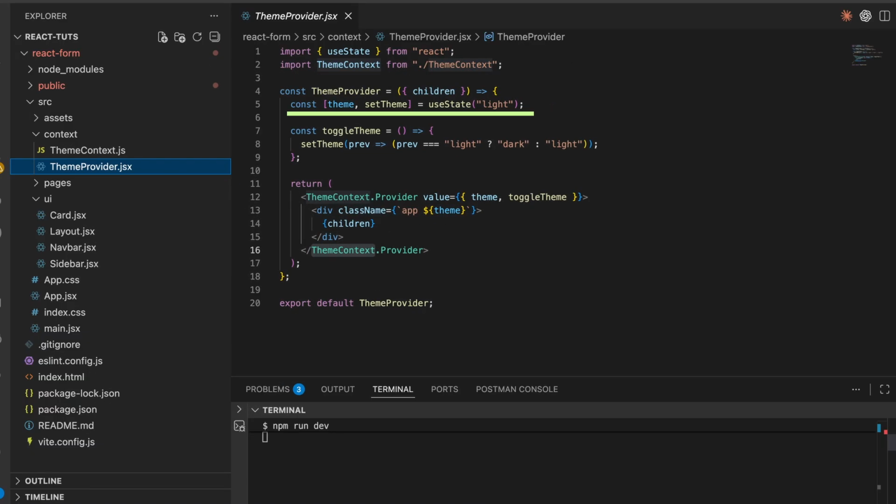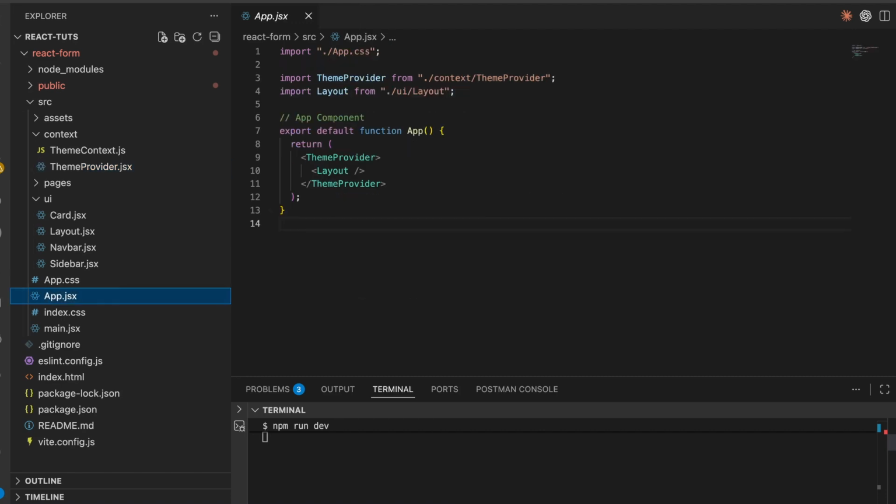The theme provider uses the useState hook to manage the theme. The theme state variable stores a dark or light value. Then the setTheme function updates this theme state. Whenever the theme state changes, the new value is provided to all child components through the ThemeContext.Provider. React then automatically re-renders those components so they update to reflect the new theme. Finally, in the App.jsx file, the theme provider wraps the layout component. This allows all components inside the layout, which are navbar, sidebar, card, and so on, to access and use the theme context.